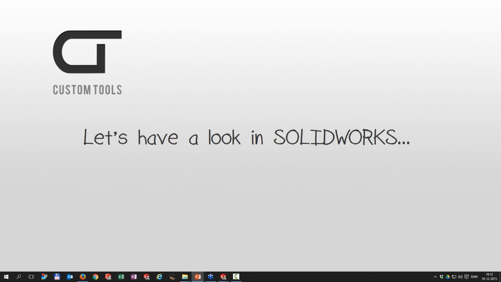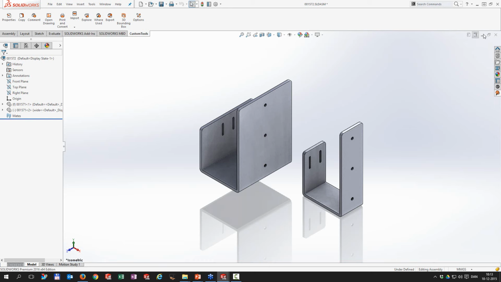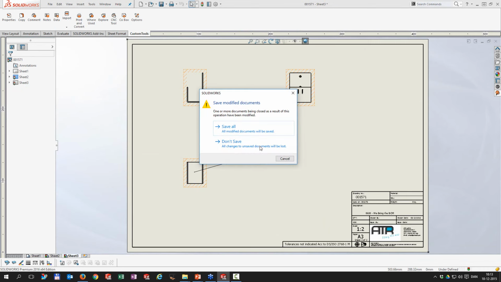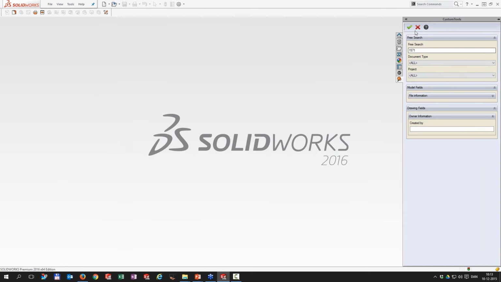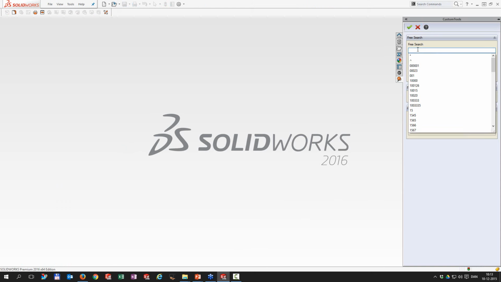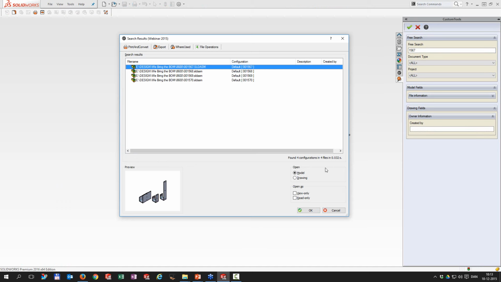So let's have a look in SOLIDWORKS. So let me just see. There it is. I don't want to save or keep anything open. I'm just going to close everything here. So from the search, I'm going to find a file again, 1567, and open that one.